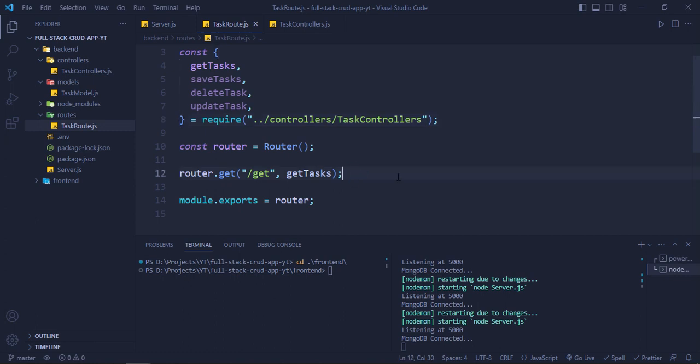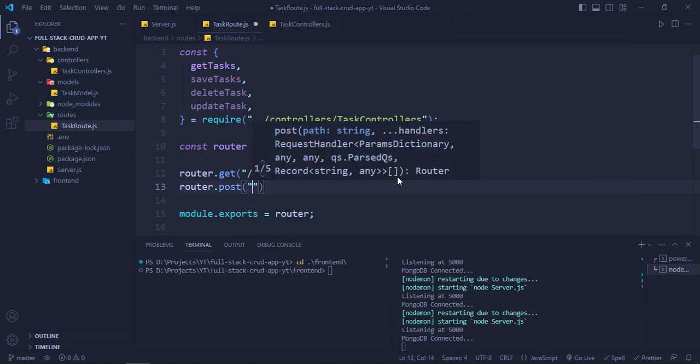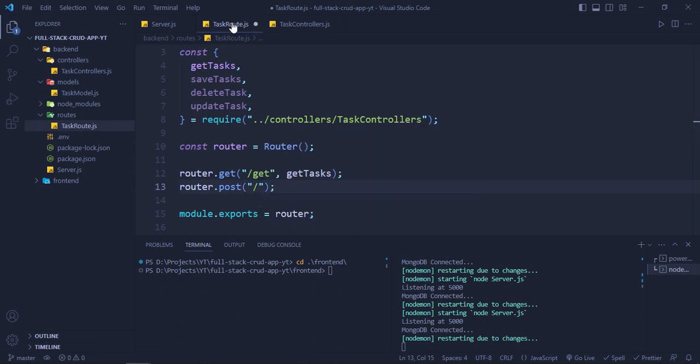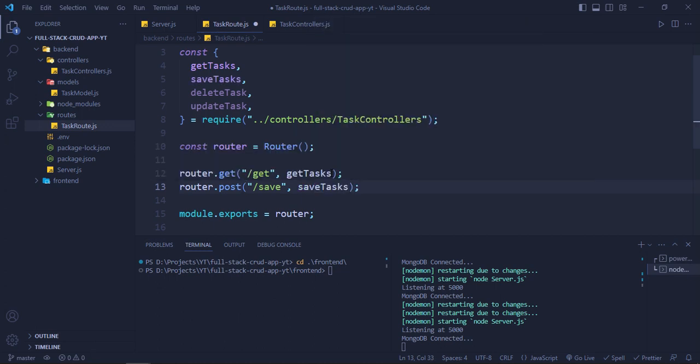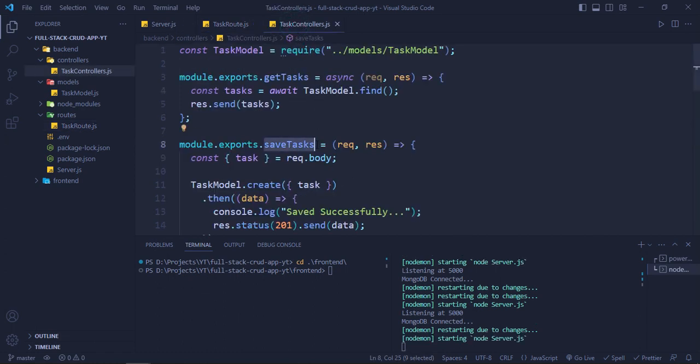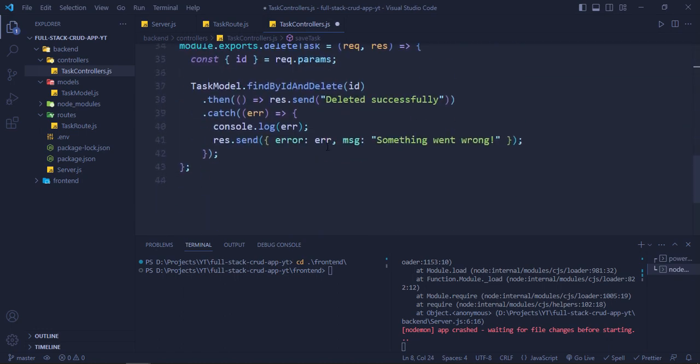Now for save task we will use the router.post function. Okay, and we will do slash save, and we will do saveTask. This should be singular also because we are saving only one task, not many. So let's make it singular, and we also need to make it singular over here. Everything else is fine.